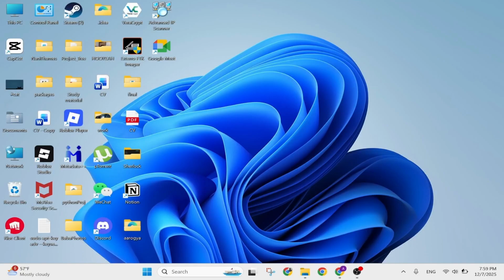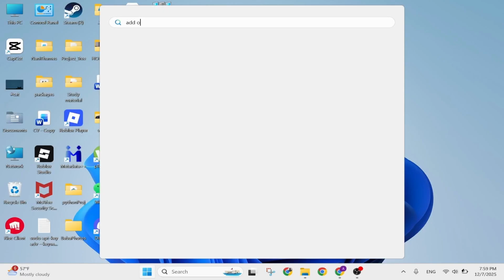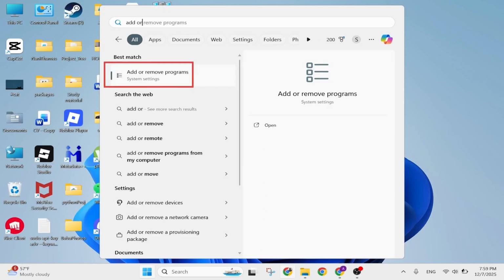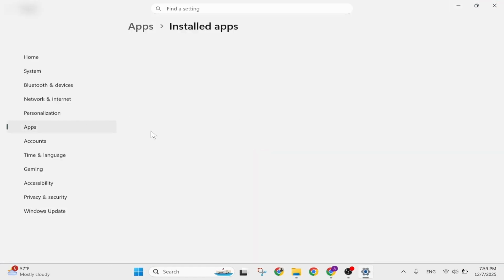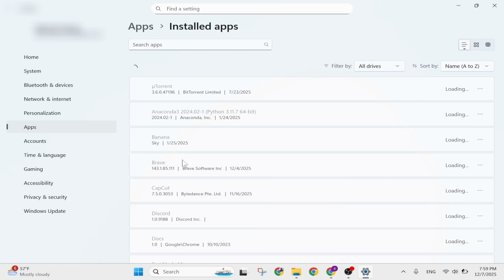Now, without any further ado, let's jump right into it. First step, the easiest method is searching for add or remove. Simply search for add or remove and you'll find this option that says add or remove programs. Tap on this and this will take you to your settings.